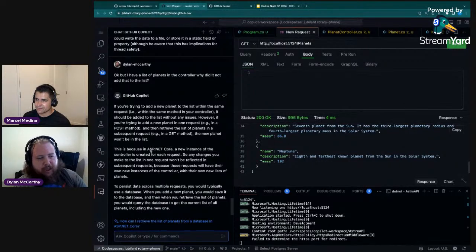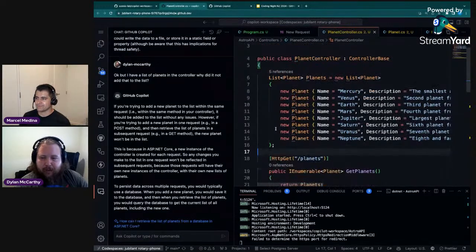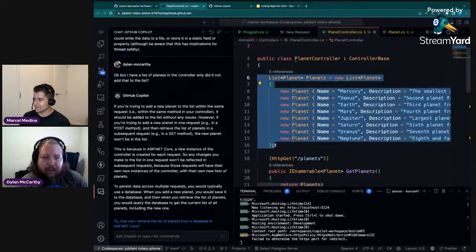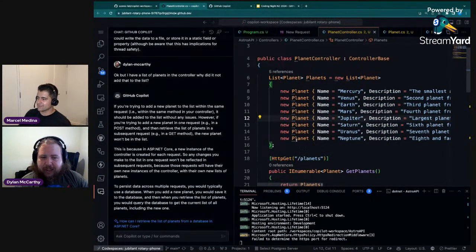So this one's really cool. This is a really cool part it's pointing out. It's actually given me the reason it's not working, because ASP.NET Core creates a new instance of controller every time a request is hit. So if we go back to our code, we can see that we're actually using a list here inside the controller. So that's getting recreated every time. So we've called post, and yeah, it's updated the list. But when we've called get, the list is recreated.